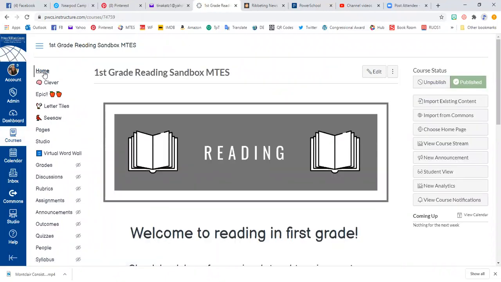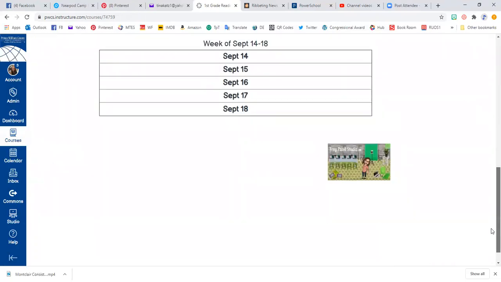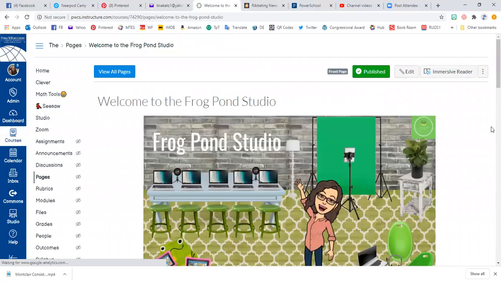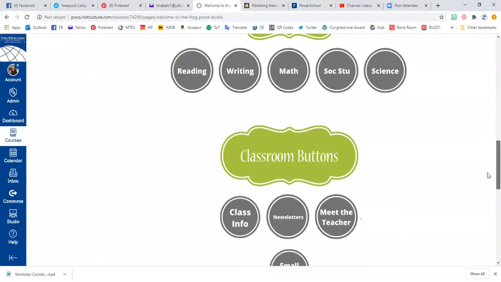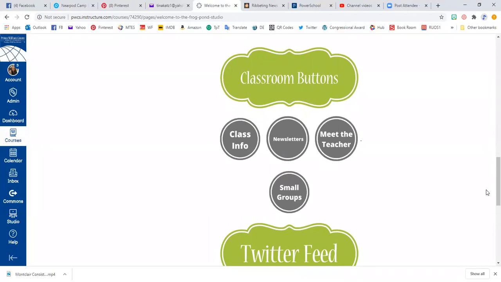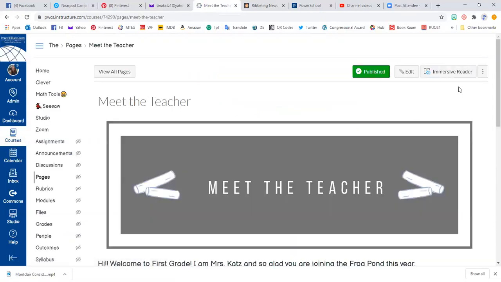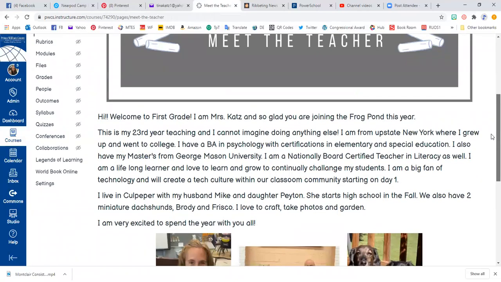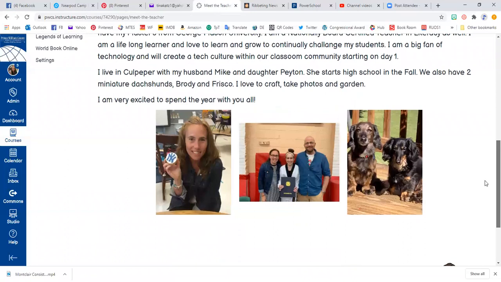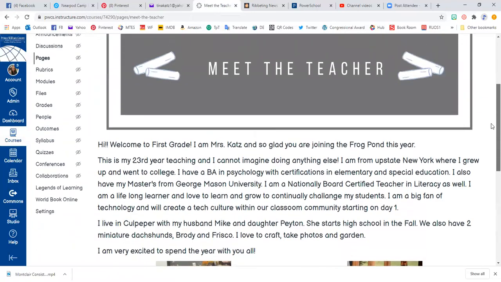All right, we're also going to need you to create your pages for your class info buttons. So your classroom buttons. So those, the Meet the Teacher, you're going to need a page that this little Meet the Teacher button takes you to. Tell a little bit about yourself. When I click on mine, you can kind of see, here's a Meet the Teacher, a little blurb about myself, and then some pictures of me, my family, pets, okay? All right, so there's that.